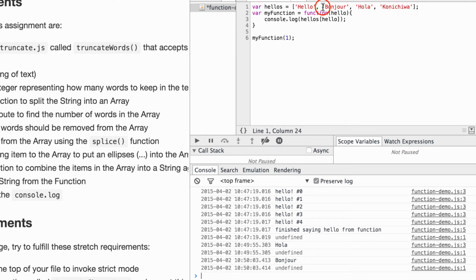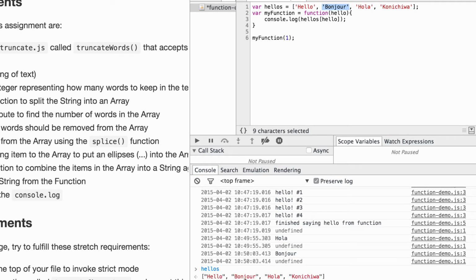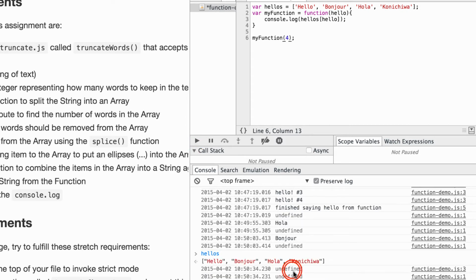But you notice that bonjour isn't the first one in the list. It's actually the second one in the list. The reason is that this list is 0 indexed. So if I were to just look at this list hellos, I can see what this list is, and it's 0 indexed. So this is 0, 1, 2, 3. So if I were to try to access the 4th index on here, I get undefined. So this is how you access different elements in an array.